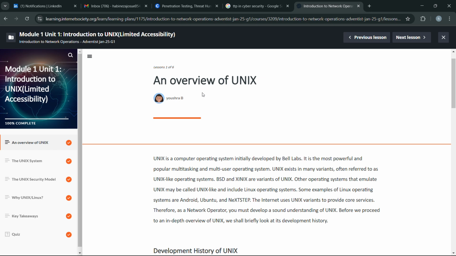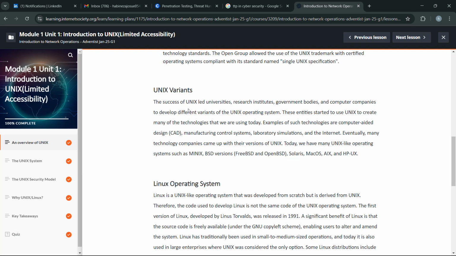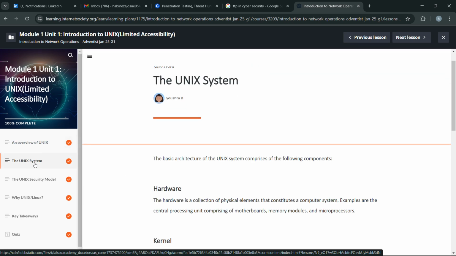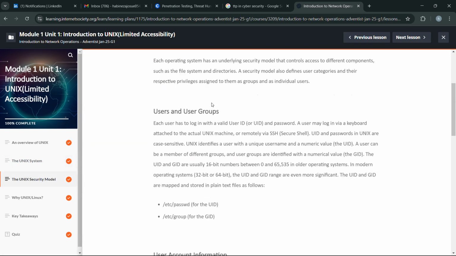Under this unit 1 we have lessons 1, 2, 3, 4, 5, 6. The sixth one is the quiz. And again, the quiz is different from the assignment. Each module will have a quiz, and assignments are on a weekly basis. After completing this overview, you click here on lesson 2, which is Unix system. As you can see, this is it, and then you go through this also, and so on and so forth.